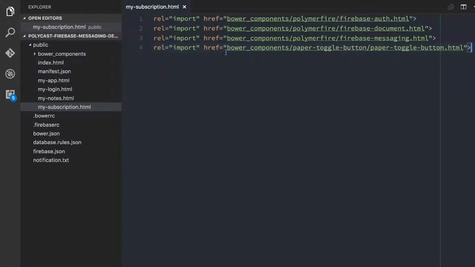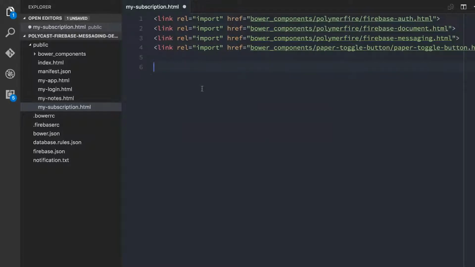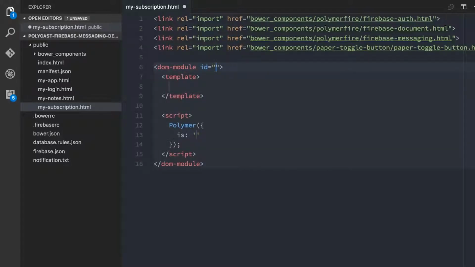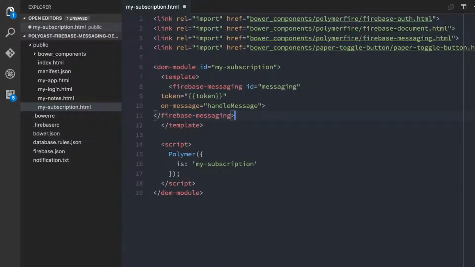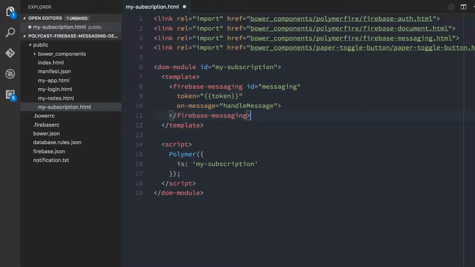Switching back over to the subscription element that we were writing, I'm just going to use a little code snippet here to stub things out. So I'll say my-subscription. Cool. So in our template, we can now just start copy and pasting some of the code that we saw in the Firebase messaging docs. So I'll just drop in the Firebase messaging element right here.